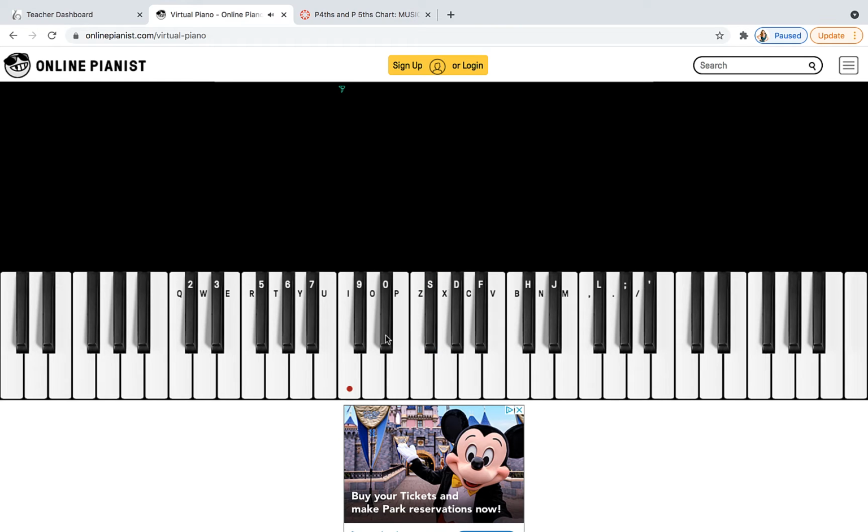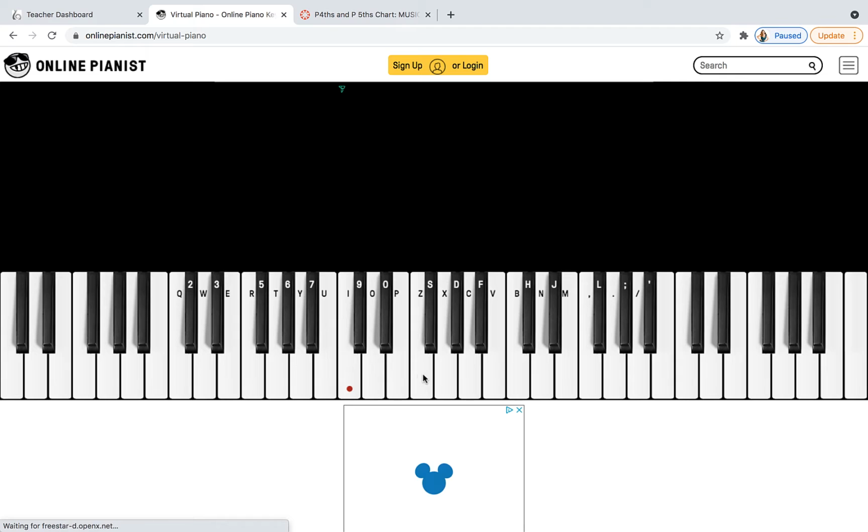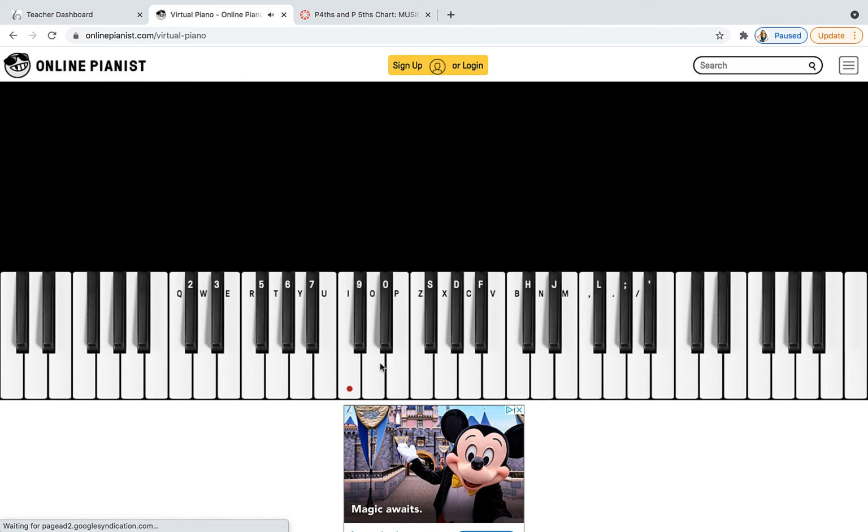Another way you can keep track of the distance between the fourths is all perfect fourths are going to be 5 half steps. So from this C, if we go 1, 2, 3, 4, 5, that now gives us a perfect fourth. And from this note, 1, 2, 3, 4, 5, that gives us another.